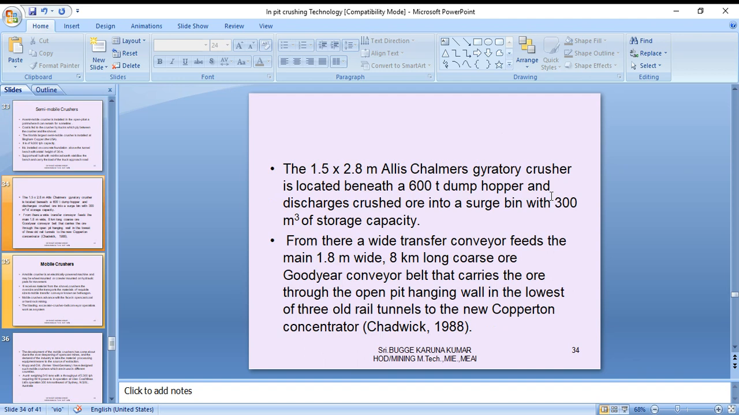The 1.5 by 2.8 meter Allis-Chalmers gyratory crusher is located beneath the 600-ton dump hopper and discharges the crushed ore into the surge bin with 300 cubic meter storage capacity. There is the container capacity. From there a wide transfer conveyor feeds the main 1.8 meter wide, 8 kilometer long Goodyear conveyor belt, that carries the ore through the open pit hanging wall in the lowest of three old rail tunnels to the new copper concentrator. This is the one case model, as far as the in-pit crushing model is concerned.